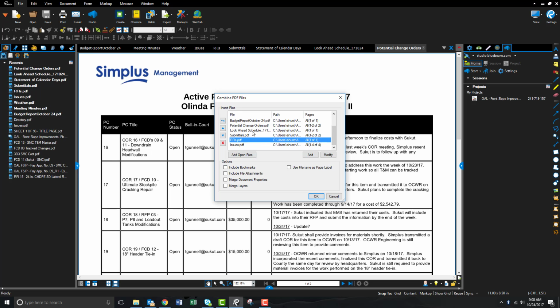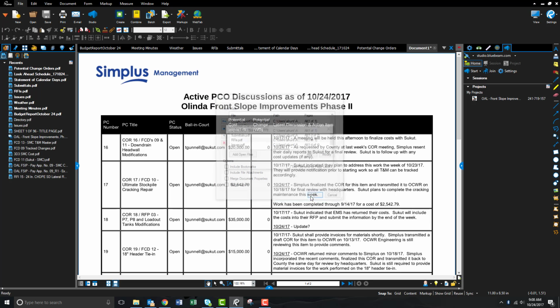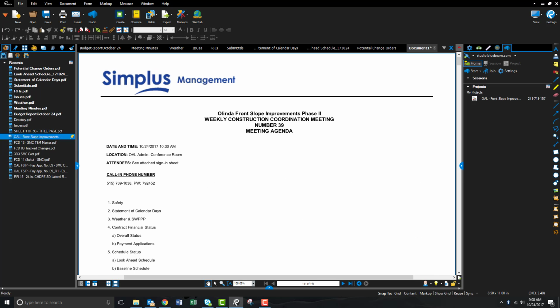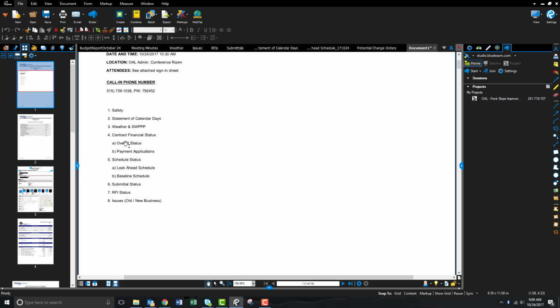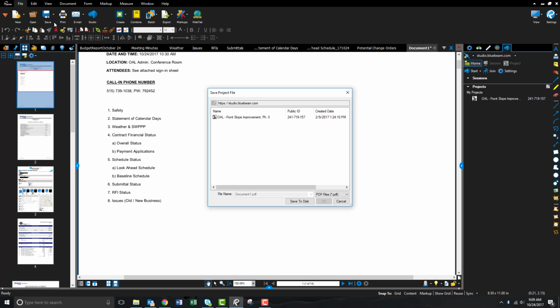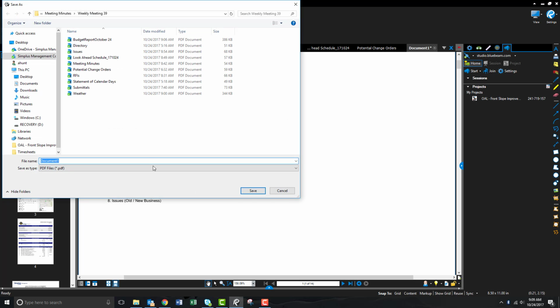And again, this will be the same layout that you go through in each of your weekly meetings, and it should reflect the original agenda cover sheet. So once they're in the correct order, click OK. You'll see that everything lays out per the agenda here. So now you can do a save as. Save this back to your current weekly meeting minute folder.